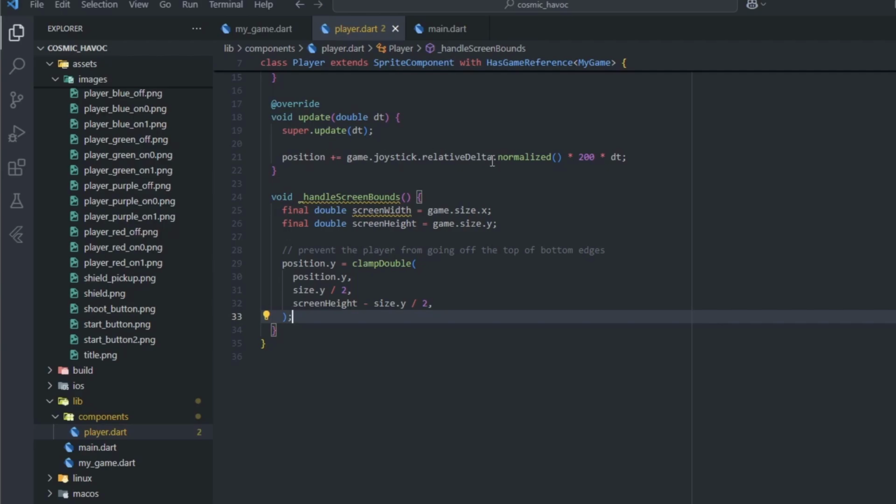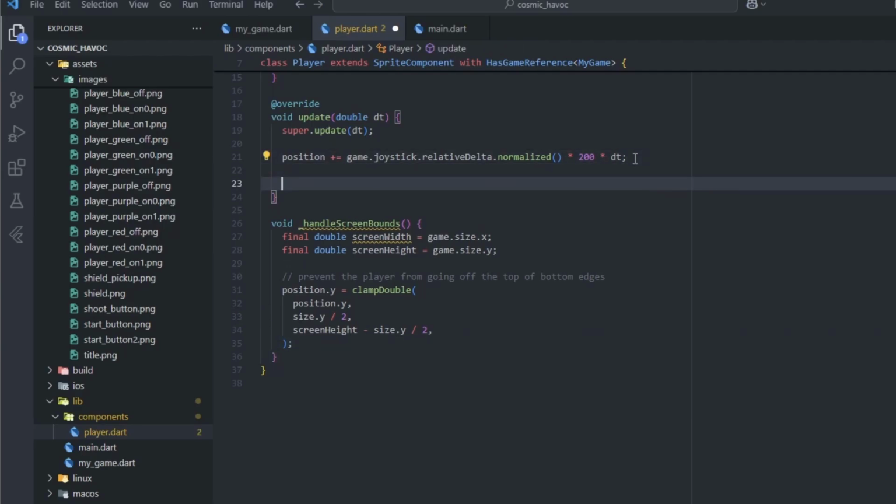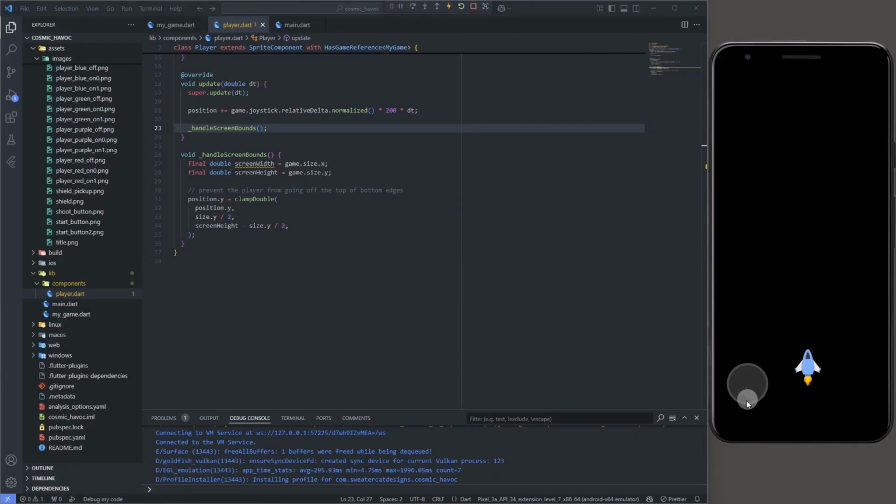If we now go to the update method and call _handleScreenBounds after changing the position, the player will no longer be able to go off the top or bottom edges of the screen.